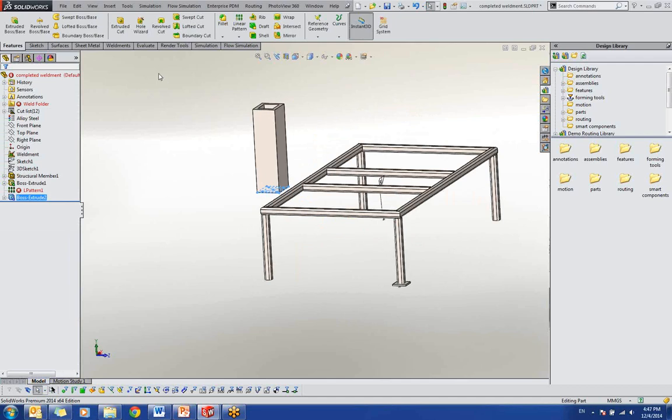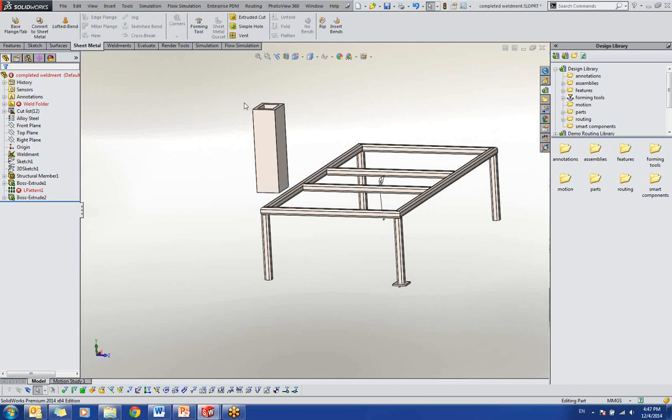So this is where the weldments and sheet metal functions come out. It's a very convenient tool. We just need to draw a line, and then the weldments will follow the lines and help us complete the weldment 3D models in the shortest time.